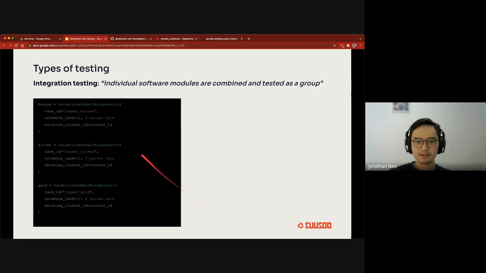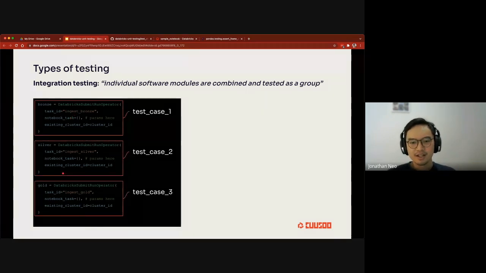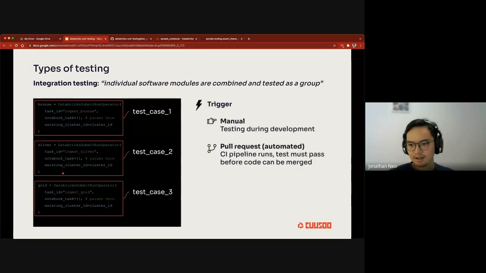The next one is integration tests. Where do we do it? This here is an Airflow Databricks submit run operator. So basically this is running a Databricks notebook, and that notebook is the thing that ingests bronze layer, silver, gold. We want to run our integration tests on each one of those steps. Again, like before, we can do it manually or on pull request, and we use the same tools as we would use on our unit tests.